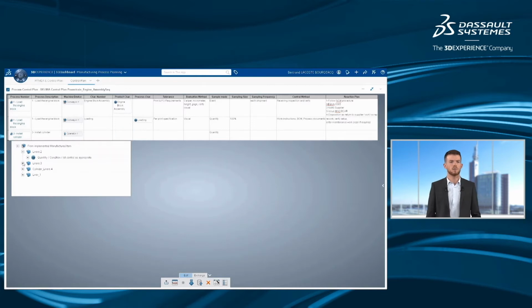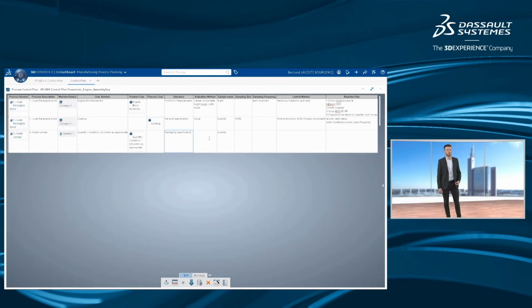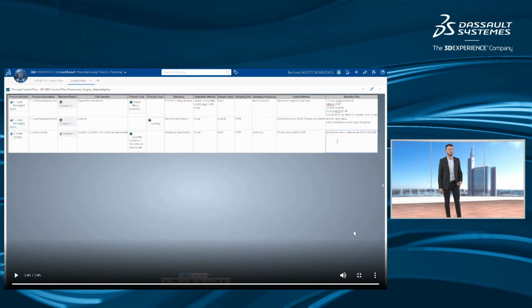As for the process FMEA, the risk manager, thanks to the model-based approach, establishes a control plan. Related resources come automatically in the control plan template. He then describes the method and reaction plan to follow in case of control failure.